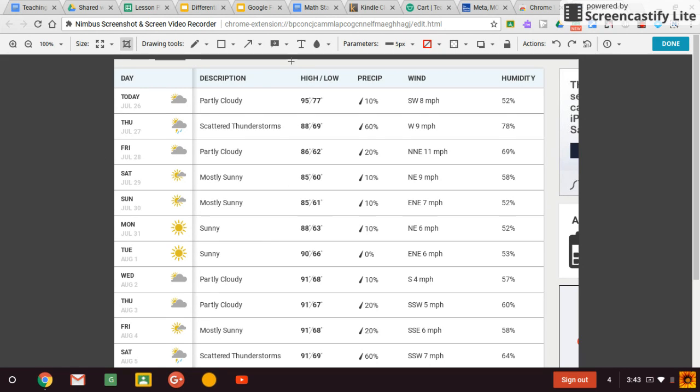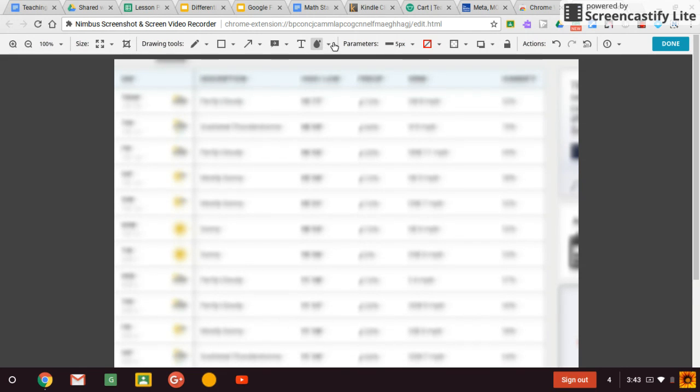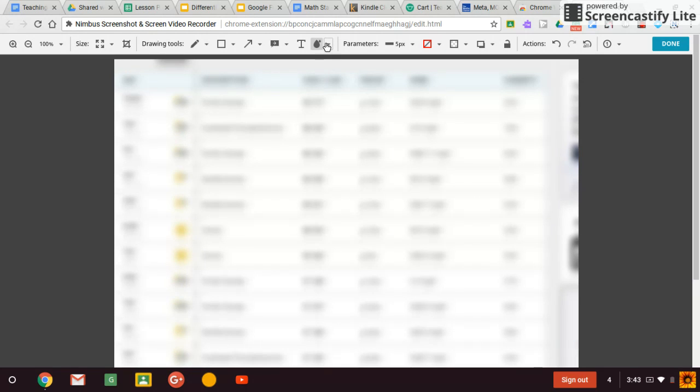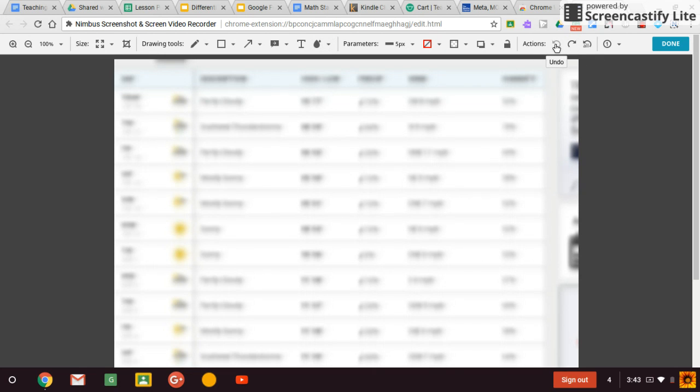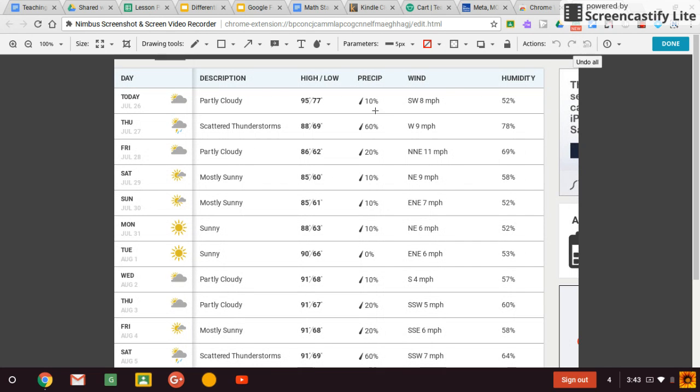Some more that you can do with this. Let's say that I want the kids to have to try to predict the forecast for one of these days. I can blur out part of it. So I can blur the whole thing, or I can unblur the whole thing. Oh, nope, I made it more blurry. I need to undo. Okay, undo. So I can blur the whole thing, or I can blur out just a portion of it.